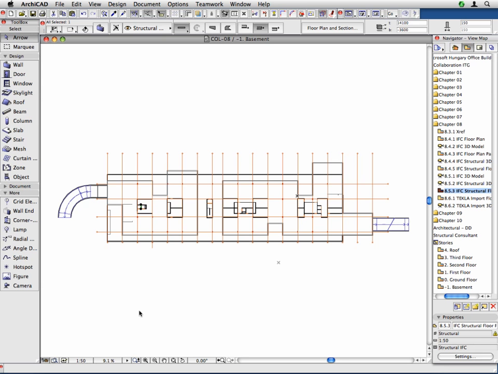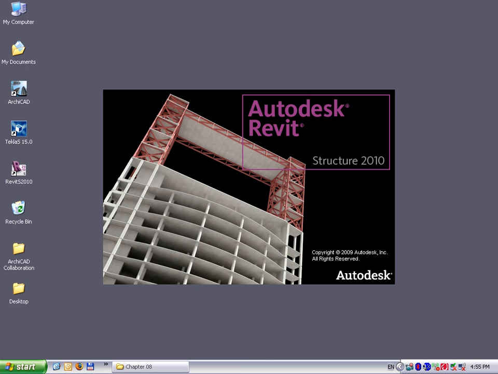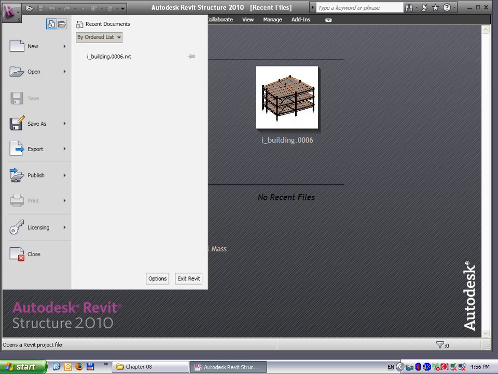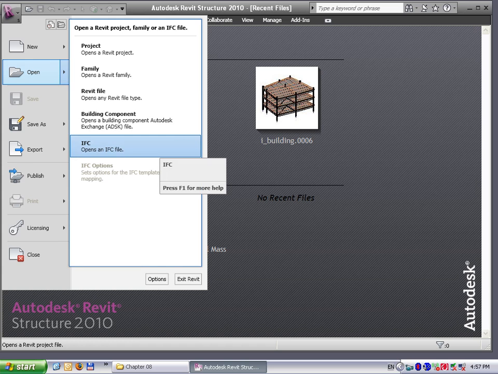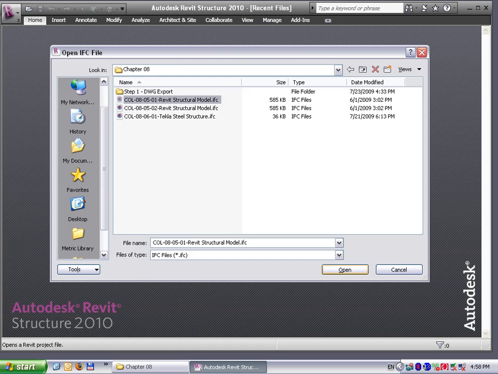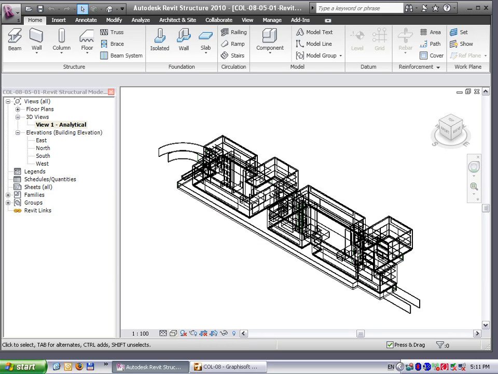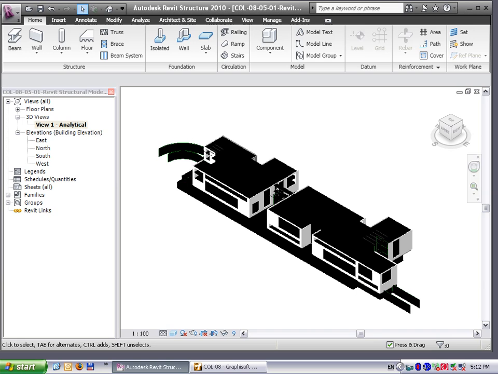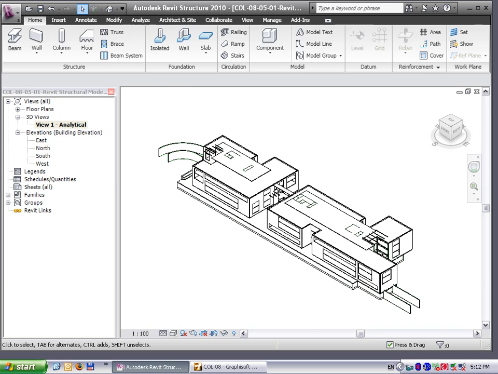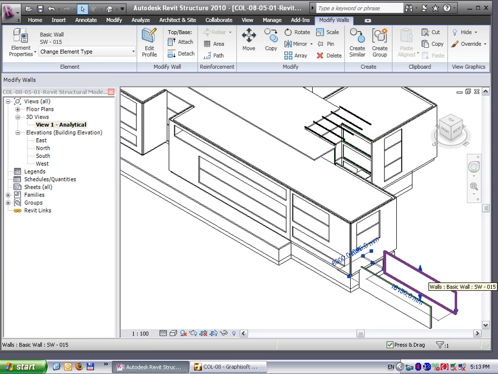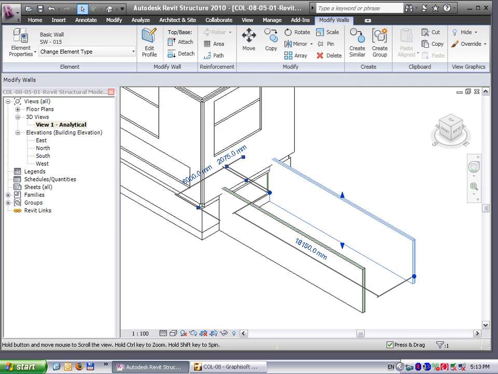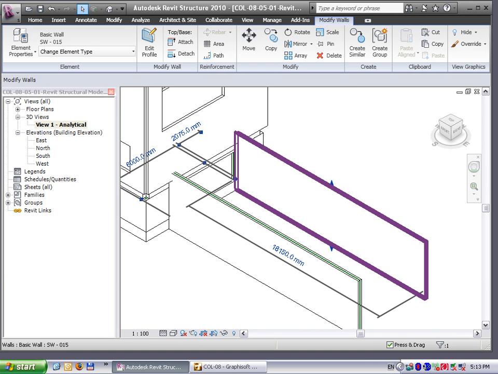Let's see how we can open this file in Revit Structure. Select and import COL 080501 structural model in Revit Structure, or open it with any IFC viewer application. If you don't have these, just follow along with the steps in the movie. As you can see, the imported ArchiCAD elements have been converted to intelligent Revit elements.